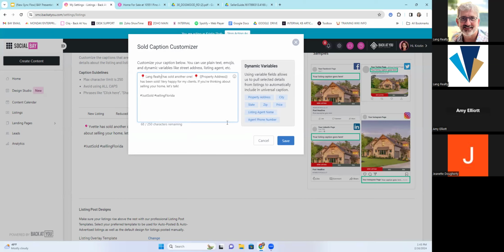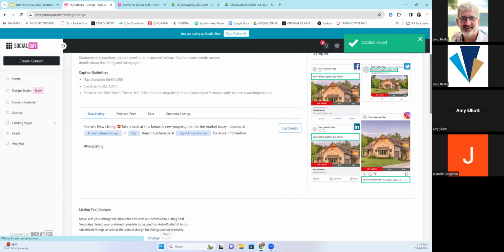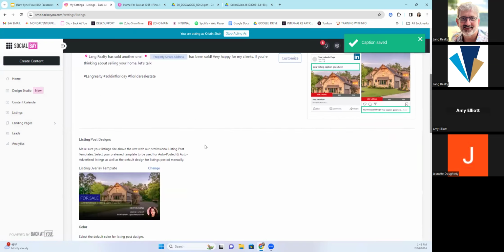There are some dynamic variables here. You can drop in hashtags. So I could say Lang Realty sold in Florida real estate, something like that. And it'll automatically post that caption anytime a sold comes in from your platform. So remember, if you turn on automation, whatever automation you turn on, you can come in and set your caption.